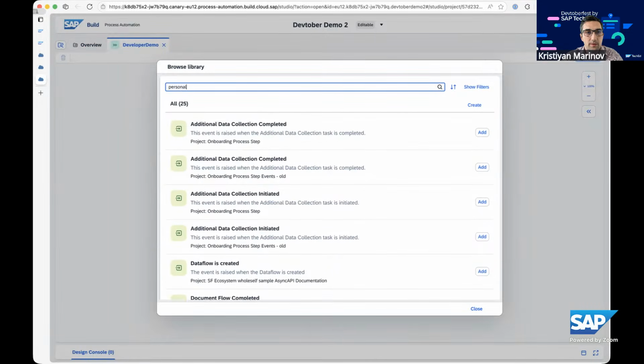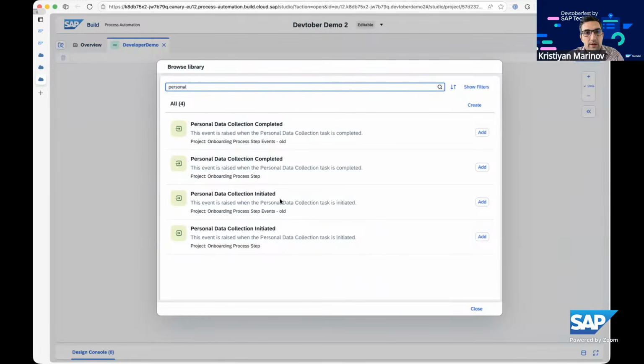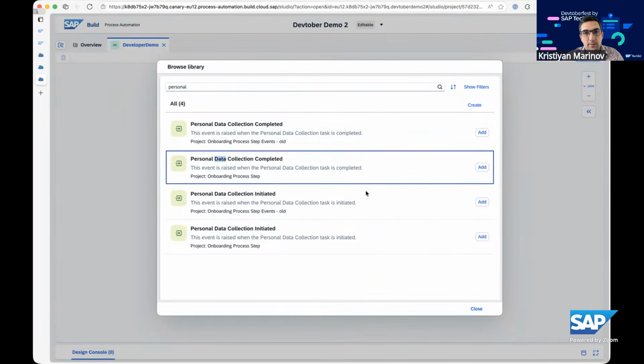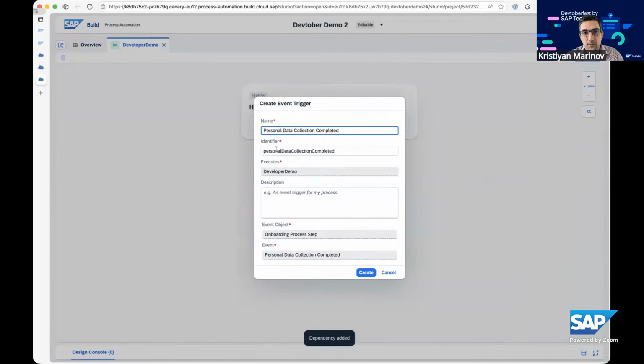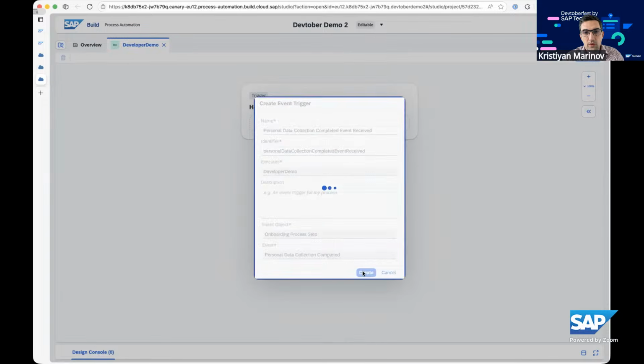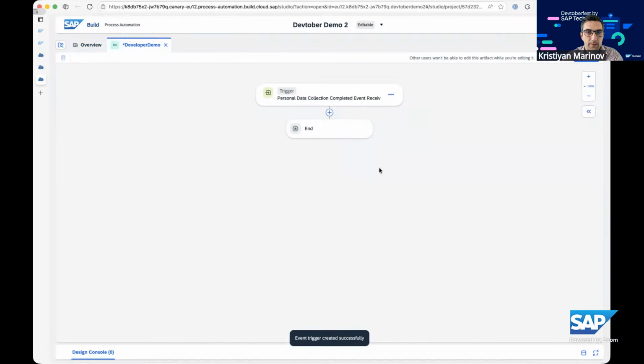I can search here, and we see personal data collection completed. I click add. Give a name to my trigger, saying, let's say, data collection completed, event received. Click create. And that's it. Now we're at the starting point where we saw landing from SuccessFactors directly here. The rest of the journey is more or less the same, so I won't repeat it.